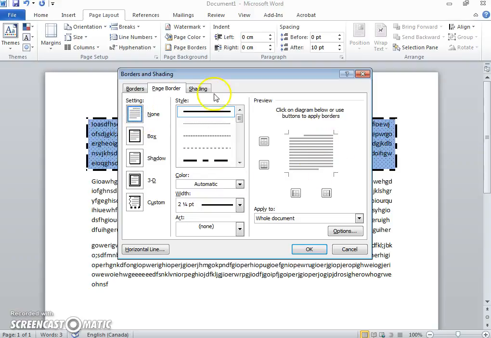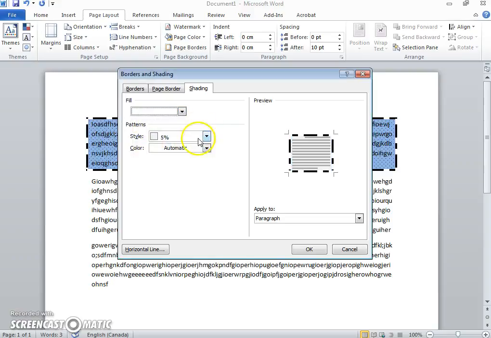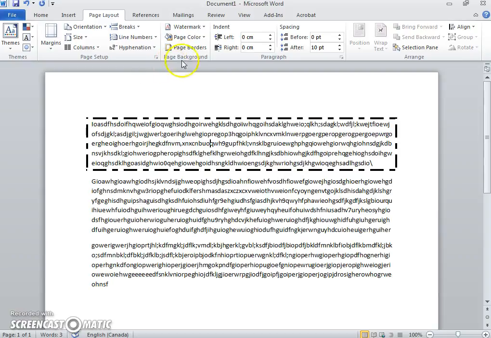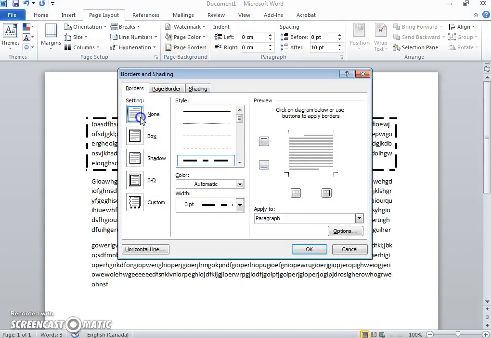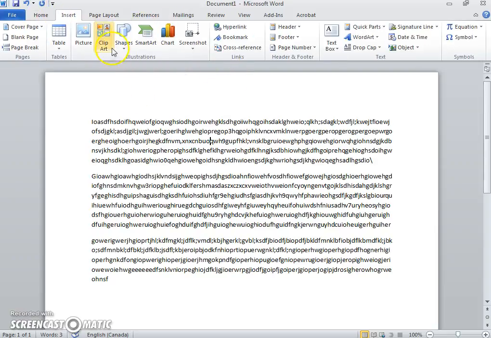So I'll just take it out. And if you want to undo shading, you just go to white, clear, and then okay, and it all goes away. And I'll also get rid of the borders, None. And it's pretty simple. So now I'm going to teach you how to insert some images.